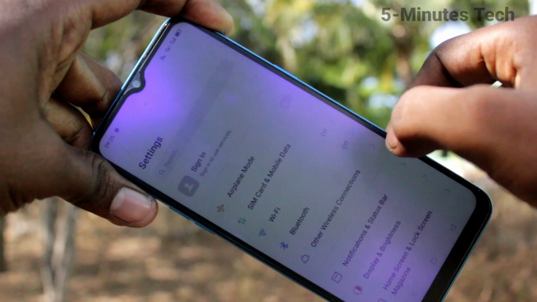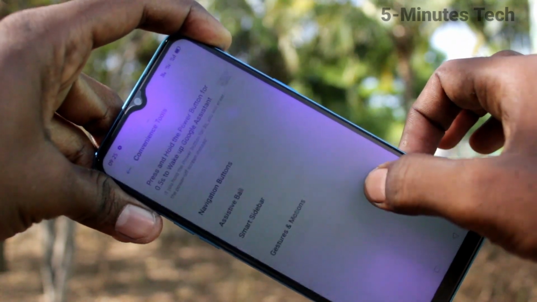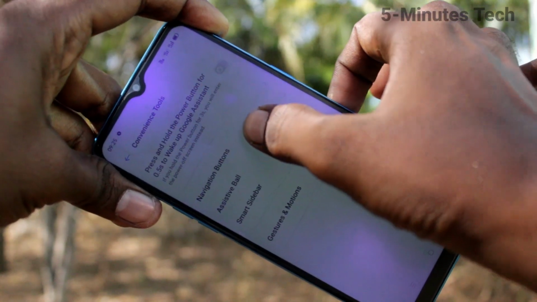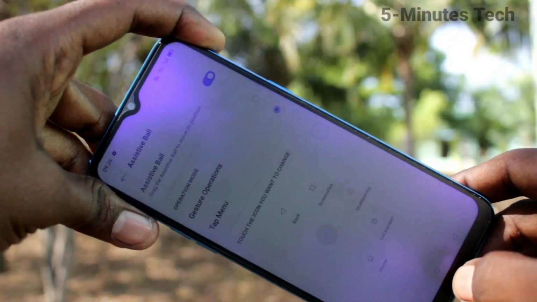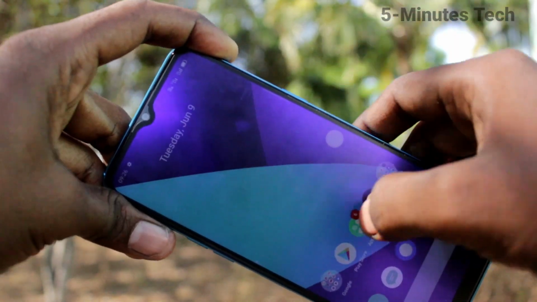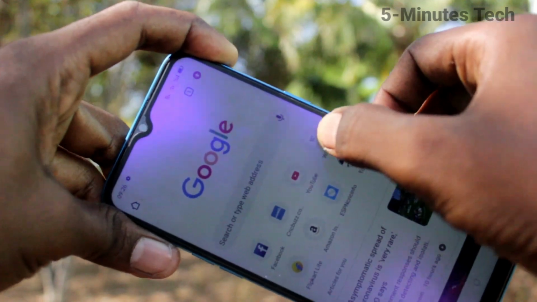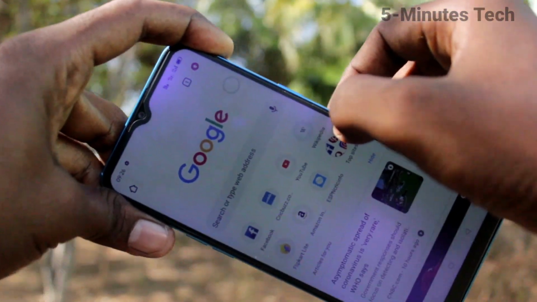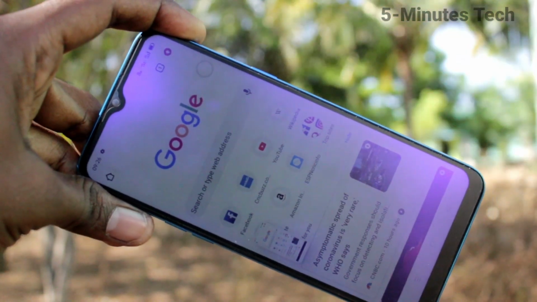For that, you have to set it first. Go to the settings and click on convenience tools. Click on assistive ball and turn on assistive ball here. Click on tap menu. As usual, go to the screen for which you want to take a screenshot and click on the assistive ball option. Assistive ball here and click on screenshot icon there.